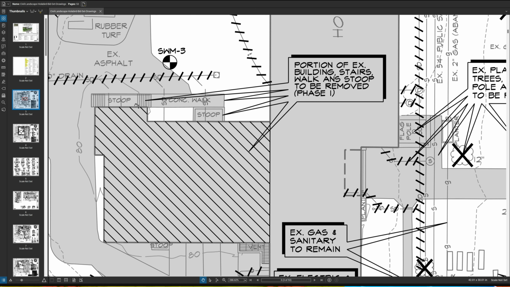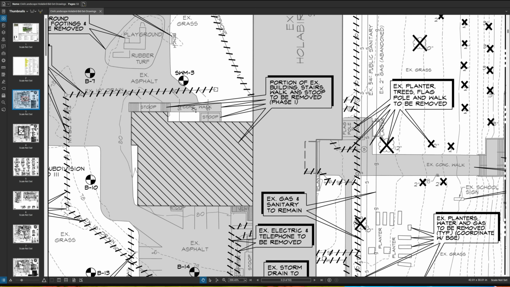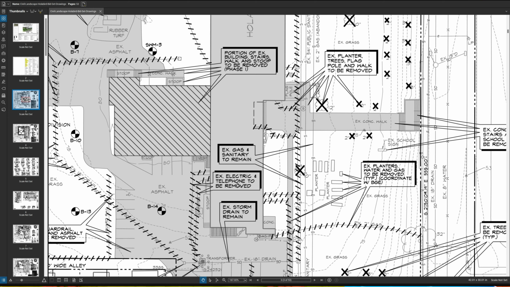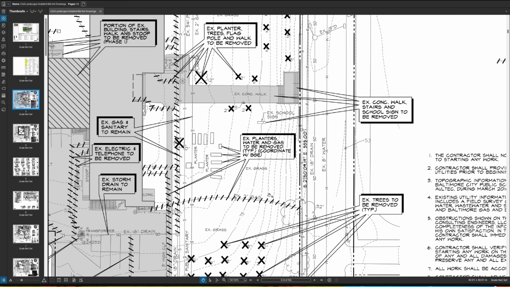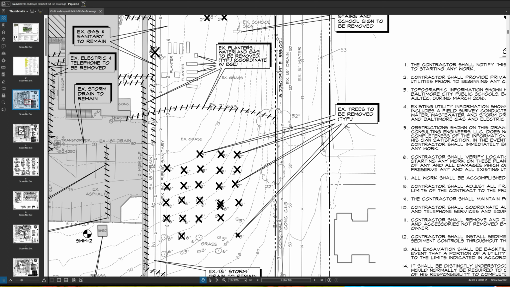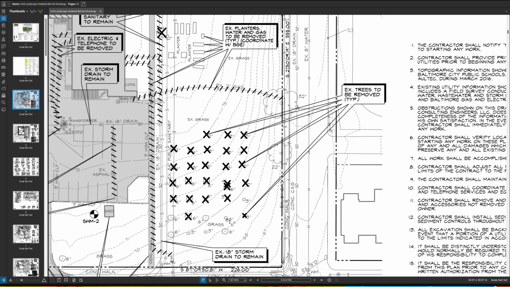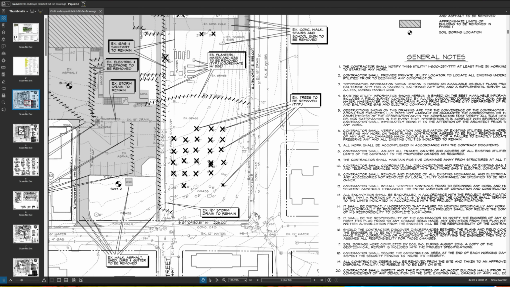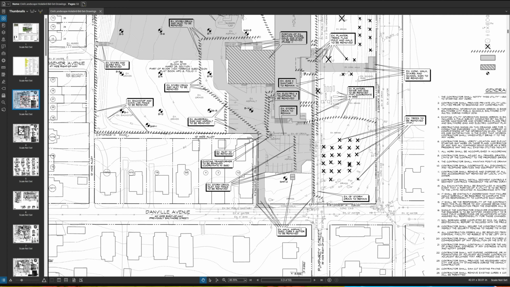There's a building, there's a stoop, a concrete walk. This is all getting removed. You have an existing concrete walk, and that's also going to be removed, as well as the school sign. So planters, water and gas, pretty much a lot is happening. Existing trees to be removed. So all of these trees. All right, so you get the idea of what's happening on this page.